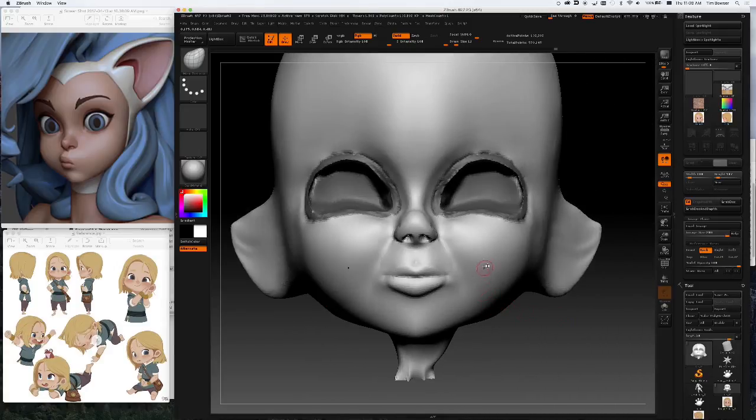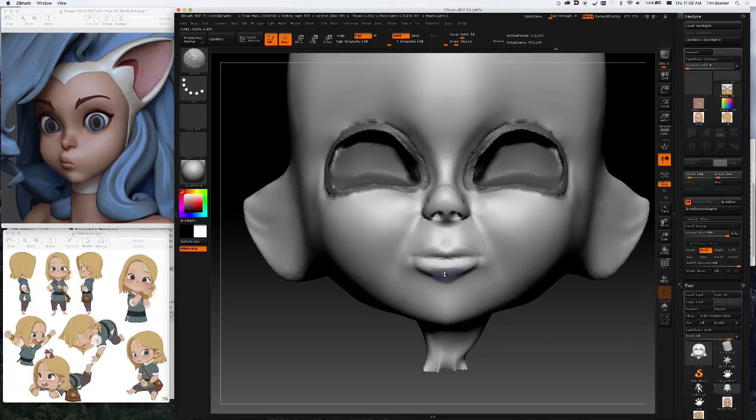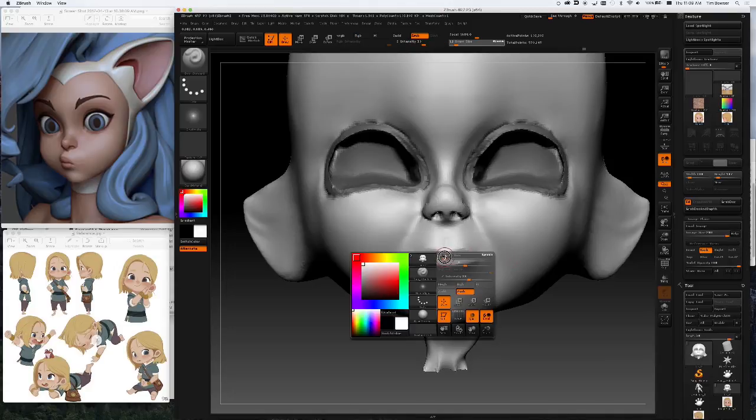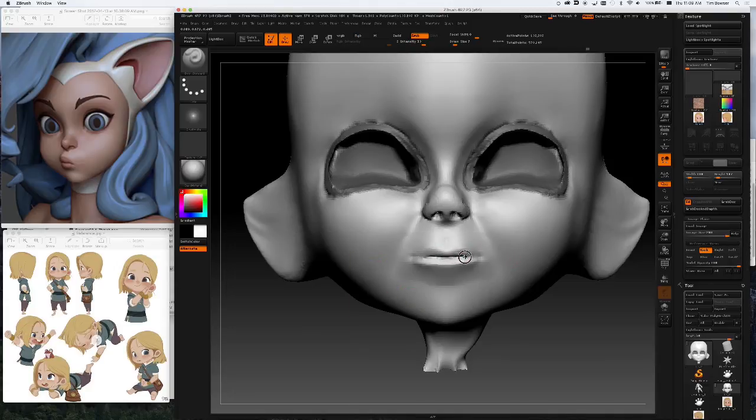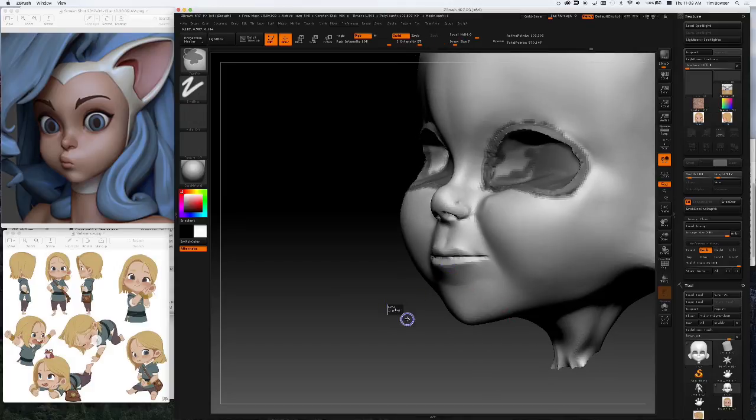Like I said, I think her lips can be a little bit thinner to match what's going on here. So I'm just going to do that. I'm going to smooth back here, get a thinner lower lip there, and just a slightly thinner upper lip. Maybe go in with the Damien Standard for that center line. Just cut that out a little bit more. And then re-Dynamesh.